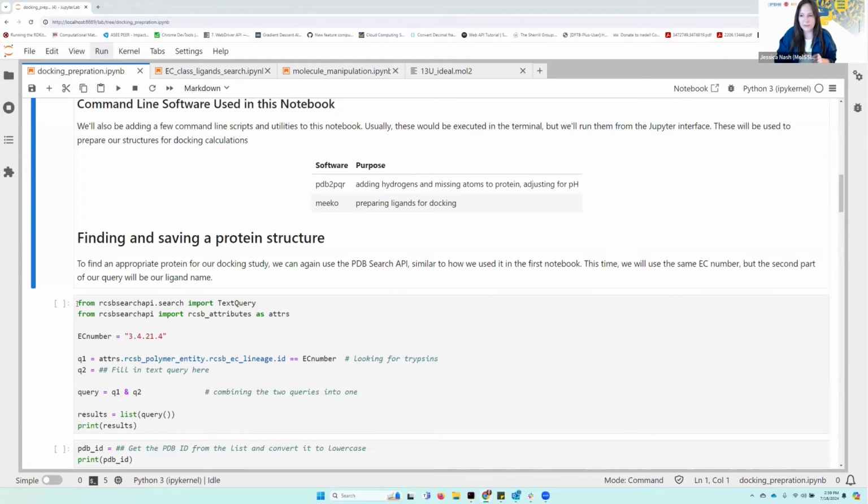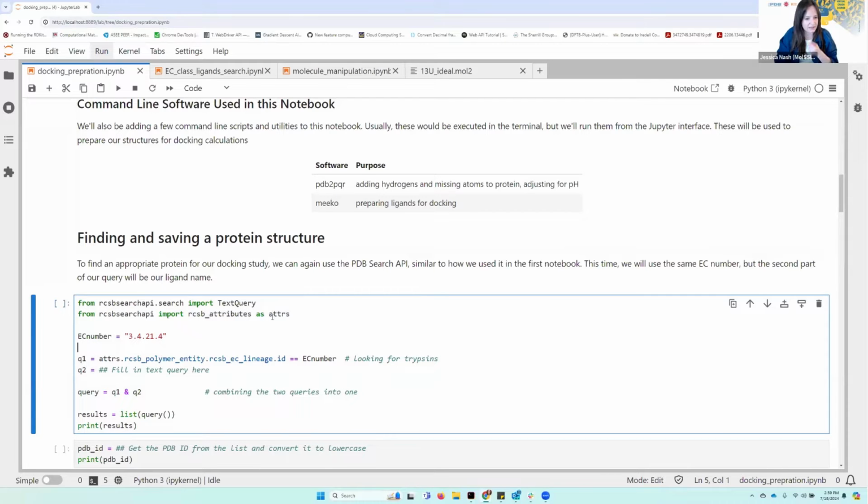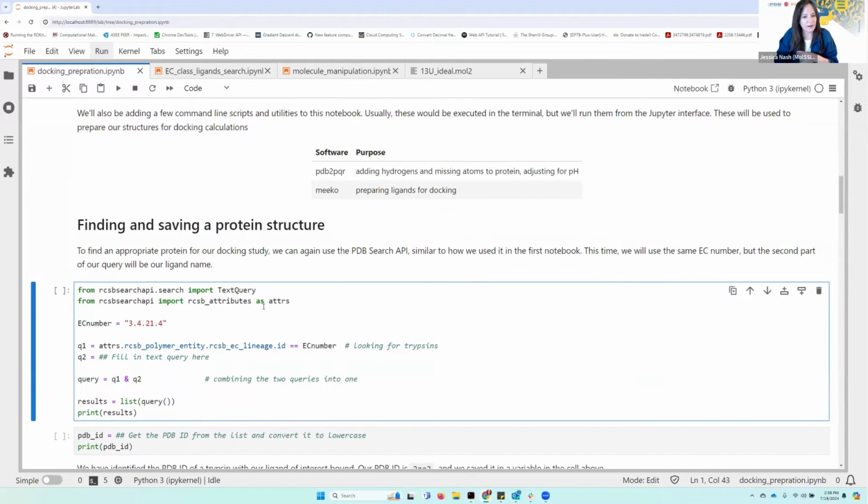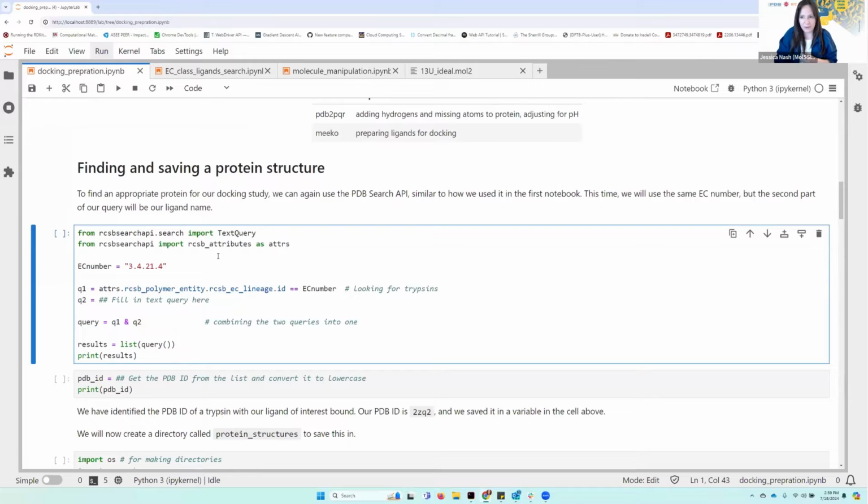So this is very similar to the first notebook. We're importing this to do our search. We have a different import here called text query. So we're going to have a different query. We're going to actually just query for our ligand name. So I'm going to go down here where it says Q2, fill in text query here. And I'm going to type text query and then open parentheses, and I'm going to put the name of my ligand, 13 capital U in quotes and close parentheses.